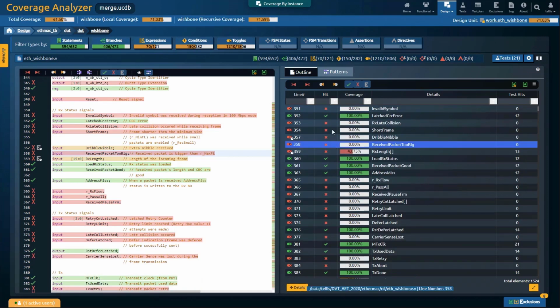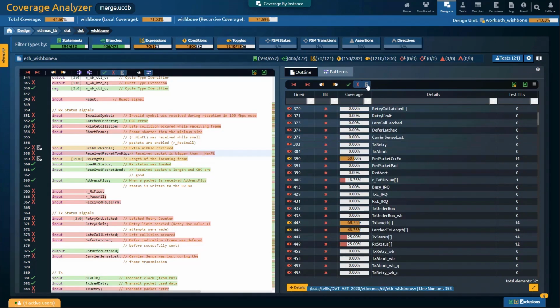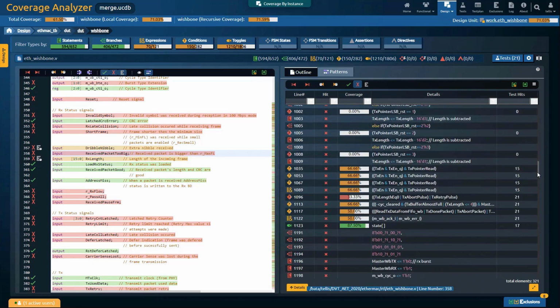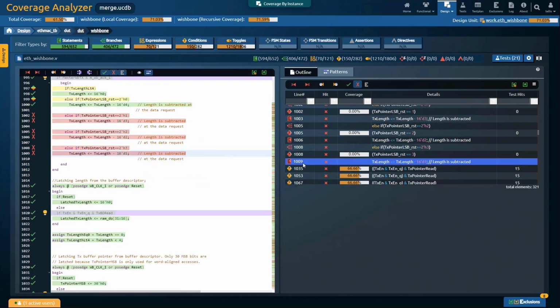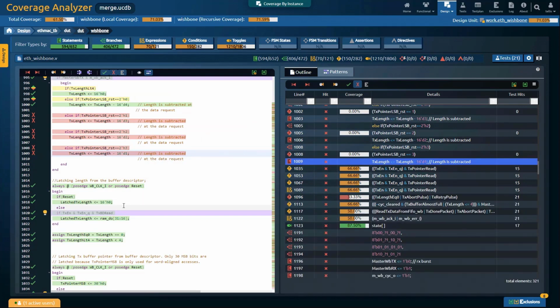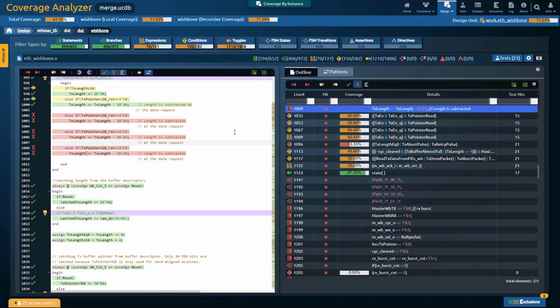I also have the ability to filter what I'm looking at. So for example, if I was only looking for the misses, I can quickly get access to what those misses are. You can see a lot of my toggle coverage misses up here, statements, branches down here. And both of these windows are contextually linked together. So if I click an item in the outline window, it will show me that particular line of code over in the source code. And vice versa, clicking a line in the source code will take me to that particular line within the outline window as well.